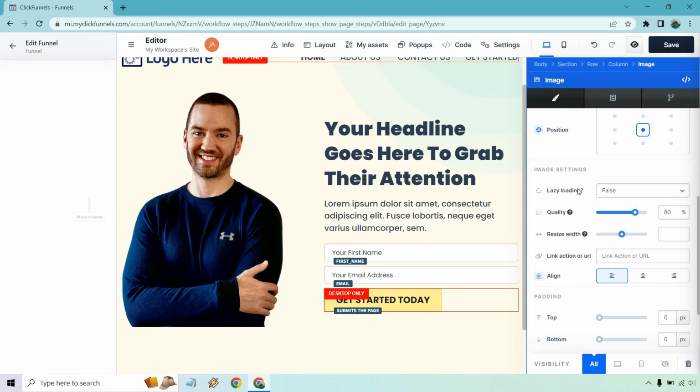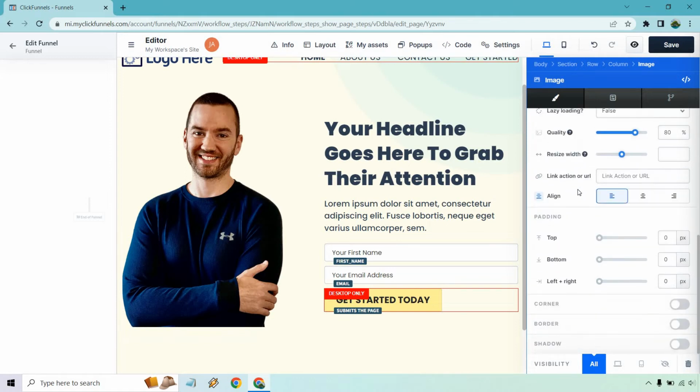Lazy loading, in case you're not familiar with that, means it won't load until someone gets to the specific part of the page. This is really good, say, on an article that's 5,000 words. You don't want all the pictures loading right away because it'll take much longer to load. Instead, when you scroll down and get to the spot where the picture is, it'll start loading then. So that's a great feature to have because it really helps with lowering loading times. Okay. Align, link, action, or URL, and so on and so forth.